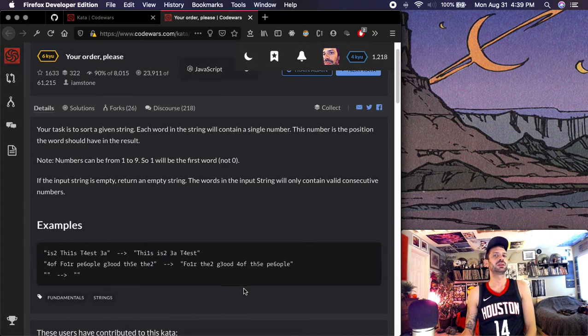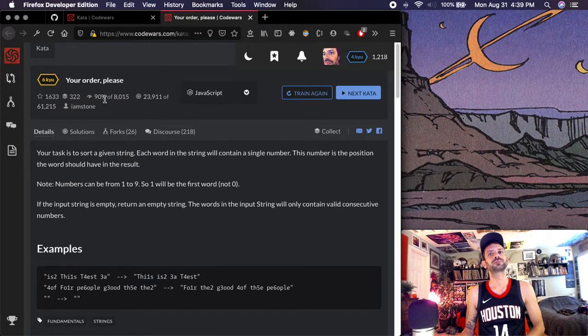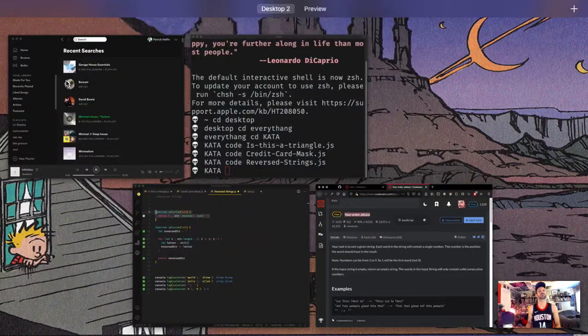So we're given a bunch of words. Each word has a number in it. That number is what position it should be at in the sentence. Cool. So let's bring it down locally and let's play around with it.